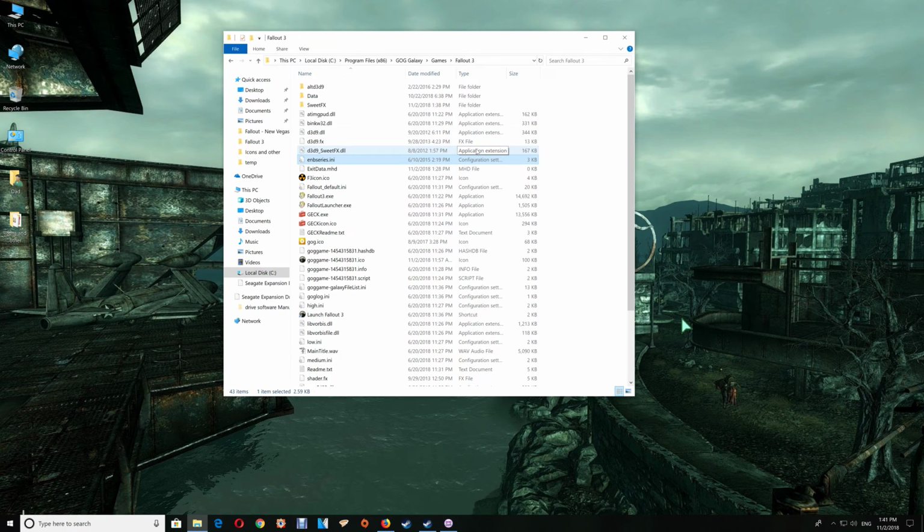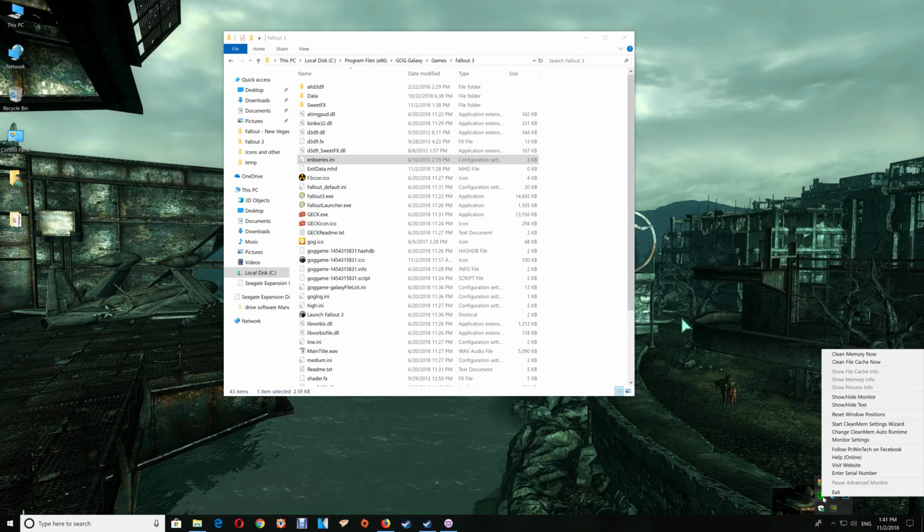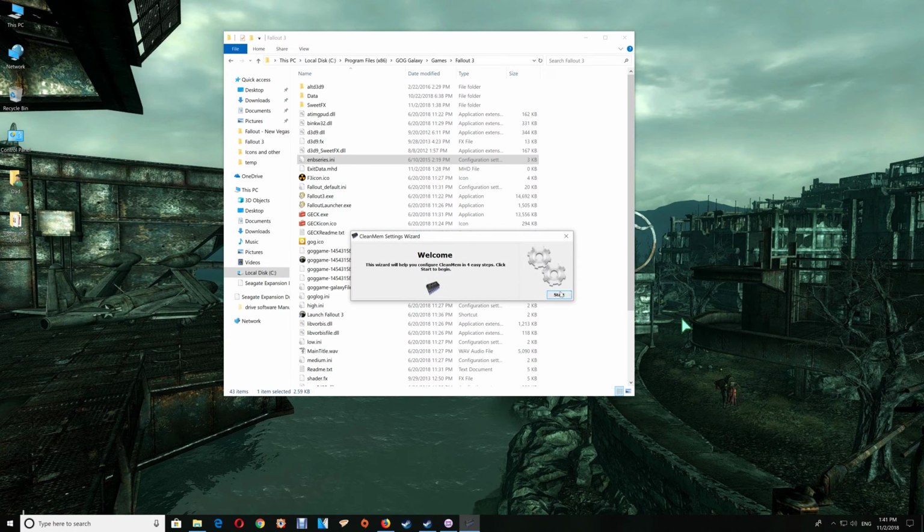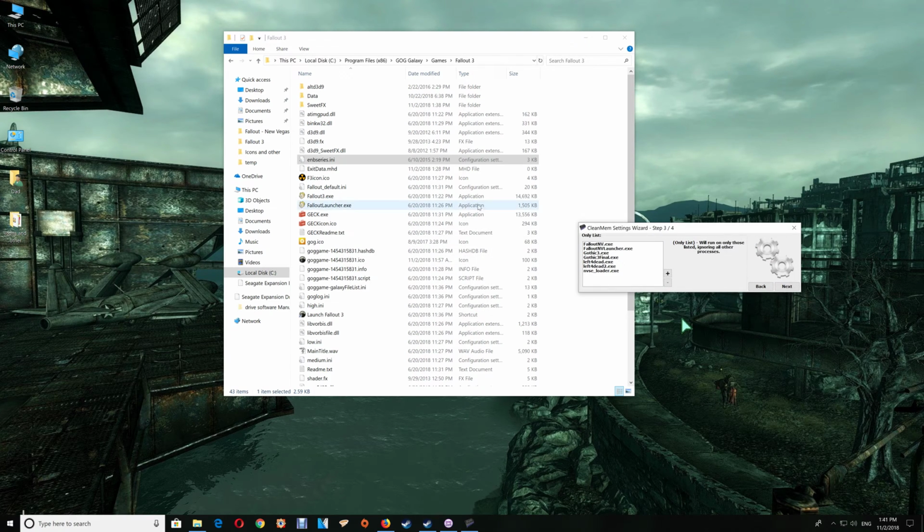Now, one thing I do like to do with my games is add the game EXEs to my CleanMem program, and I will leave a link under the video here for setting that up. If you have already set it up, then you'll be familiar with the process, and that's just a matter of going down here and right-clicking on the CleanMem and then starting the CleanMem settings wizard. What you're going to do is go to the only list that we created in the setup video. Now once you get here, you want to copy the game exe names, both the Fallout Launcher and the Fallout 3 exe.